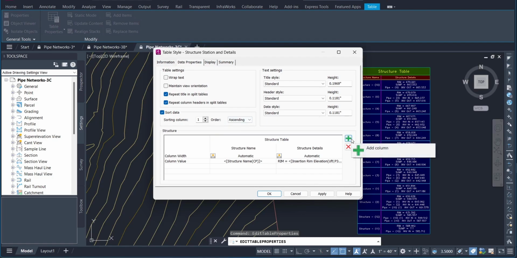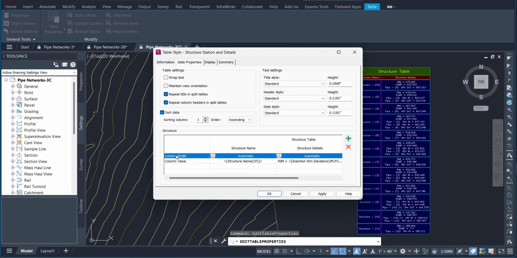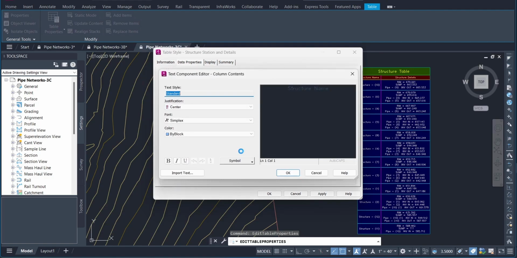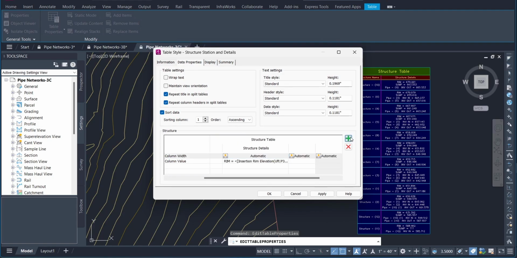In the Structure area, click to add a new column to the table. Double-click the new column's heading cell. In the Text Component Editor dialog box, in the Preview pane, enter Station. Click OK. In the Table Style dialog box, in the Structure area, double-click in the column value cell in the Station column. In the Table Cell Components dialog box, in the Text Contents row, click in the Value cell.